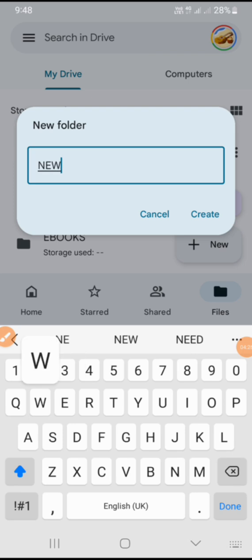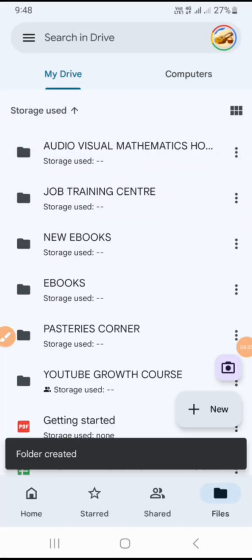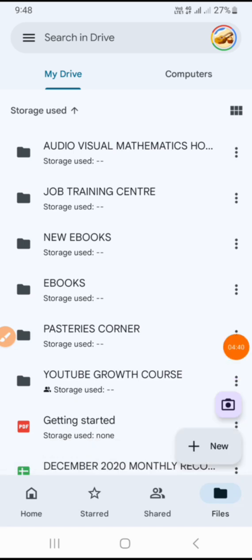Let's name it new ebooks. Okay, so this is the folder. Then after giving it the name, you click on create. So it has created it. Now do you see that you have the new ebook stored as a folder in your Google Drive?